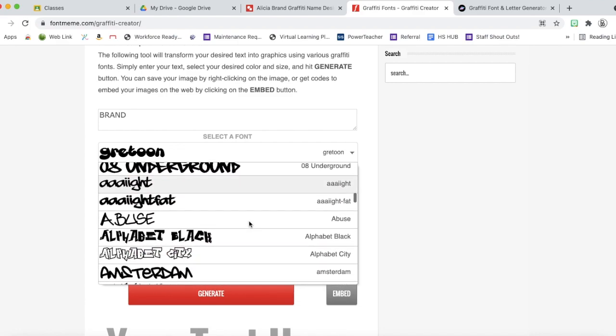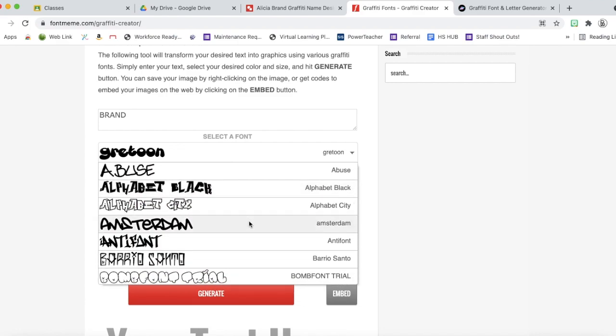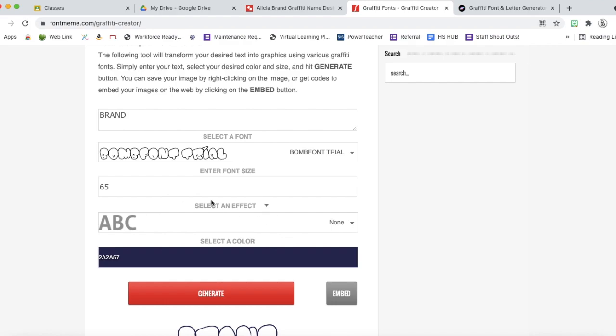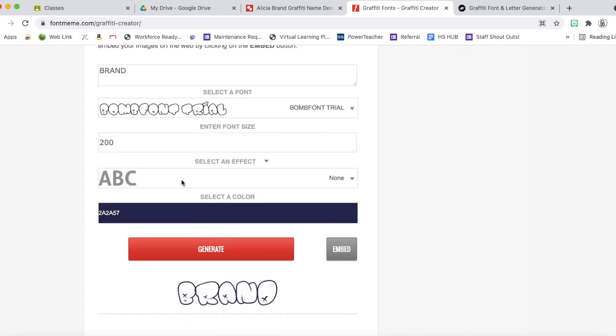When you're selecting your font, you should try to think of what suits your personality. I'm really interested in these bubbly fonts today, so I think I want to try this one next. For font size, change it to 200. That'll make it really large. And then you can say generate.